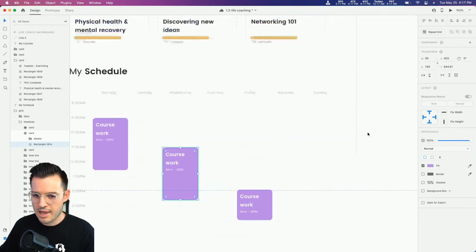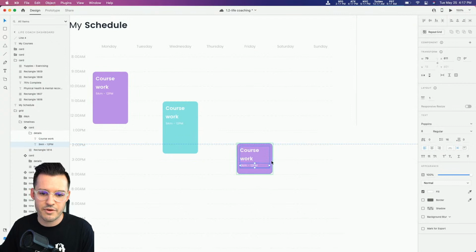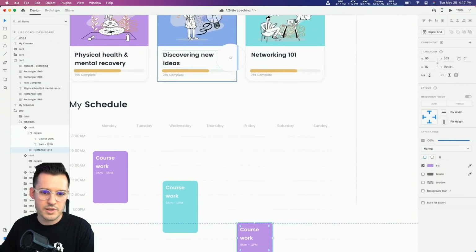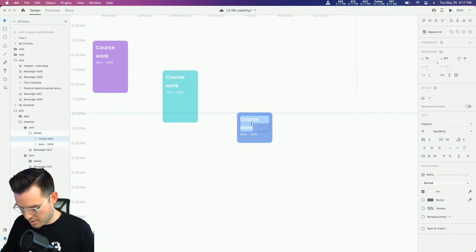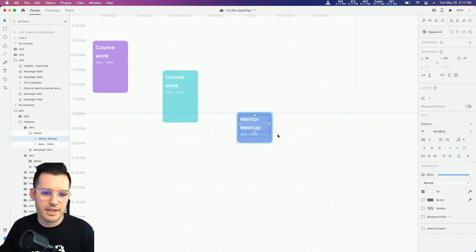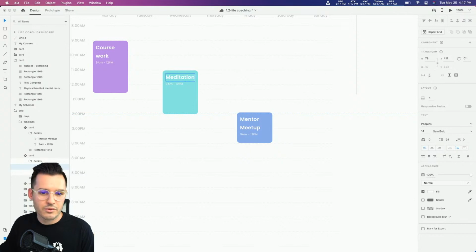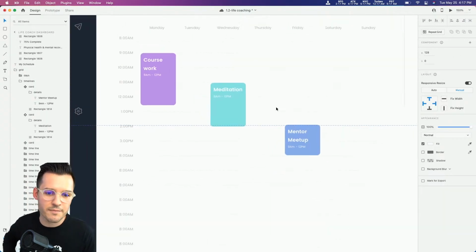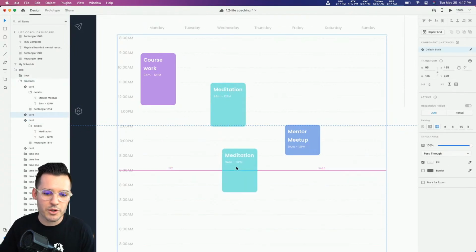Let's come in here and change the color, just so we're having some fun and using some of these other really nice colors. All right, there's coursework. This one could be mentor meetup, something like that. And this one could be meditation. Let's do meditation. That word does actually fit. Okay, great. And we can update all the values for the times and stuff, but we're just throwing a bunch of these things on there.